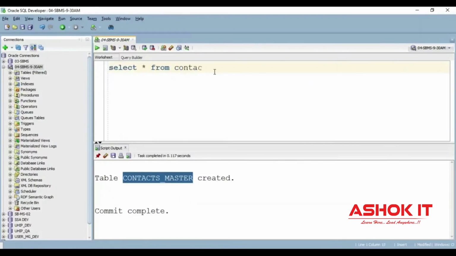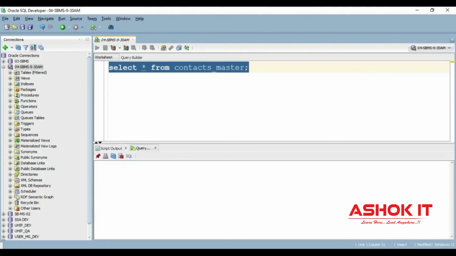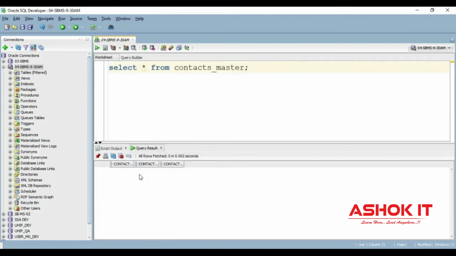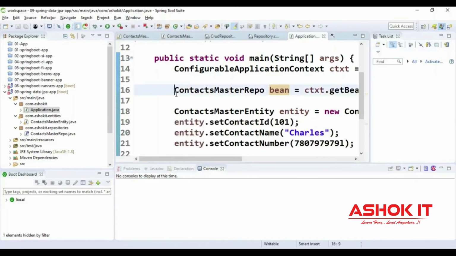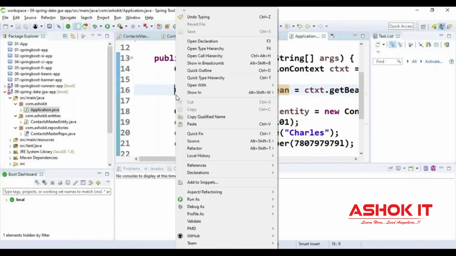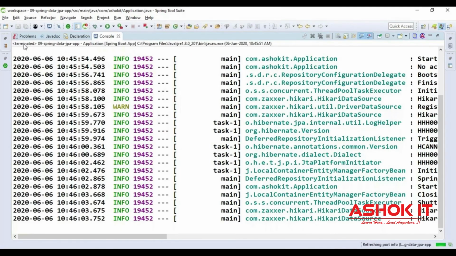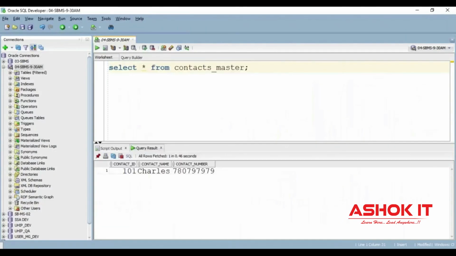Before executing our application, let's verify the table. Select star from table name. Let's see what data is available in the table. If you see, our table does not have any data as of now. The table is empty. Now run our application, which is calling the repository.save method to insert a record. Run as Spring Boot application. The application executed and terminated. Go to the table and execute the query. Now we can see our record got inserted.